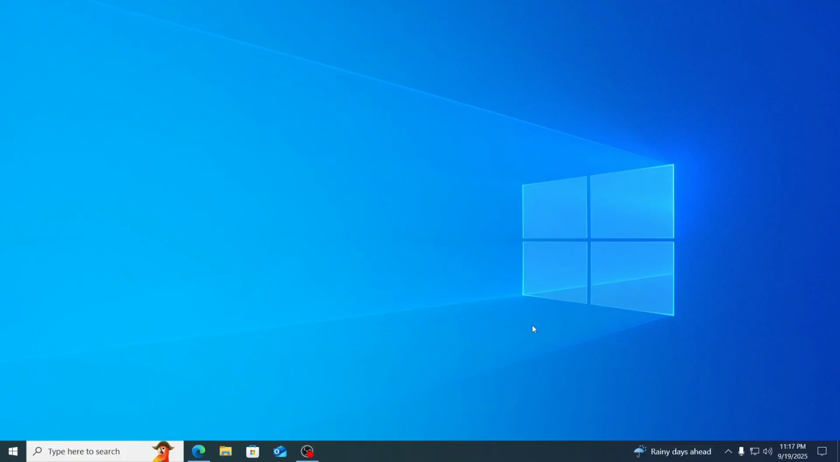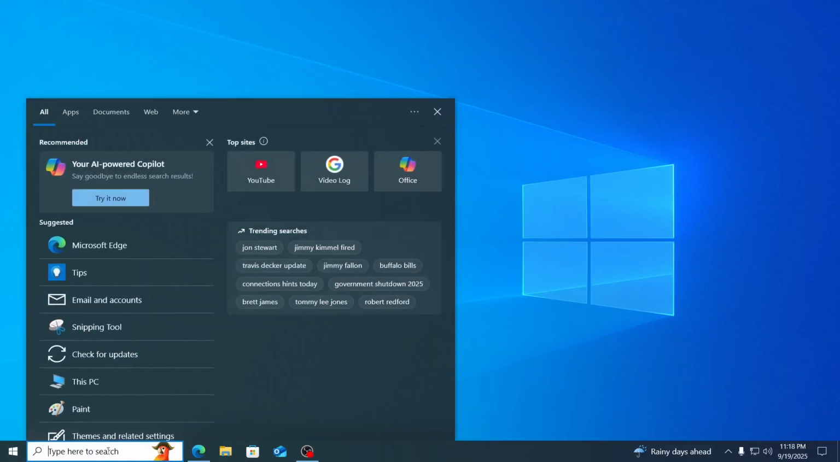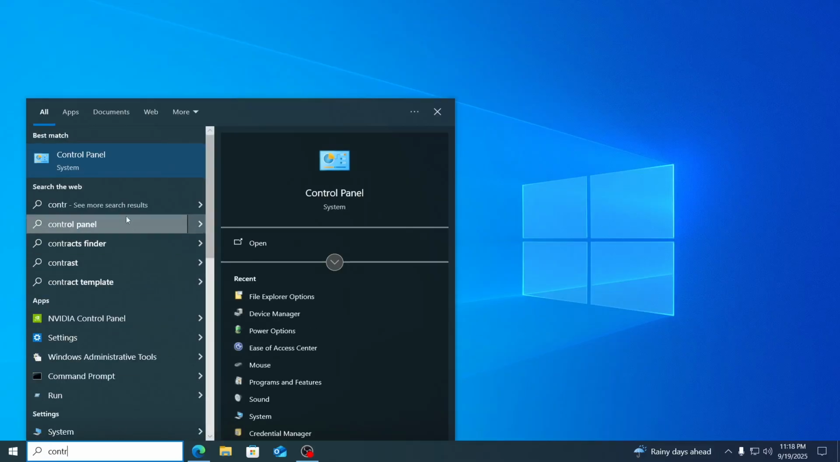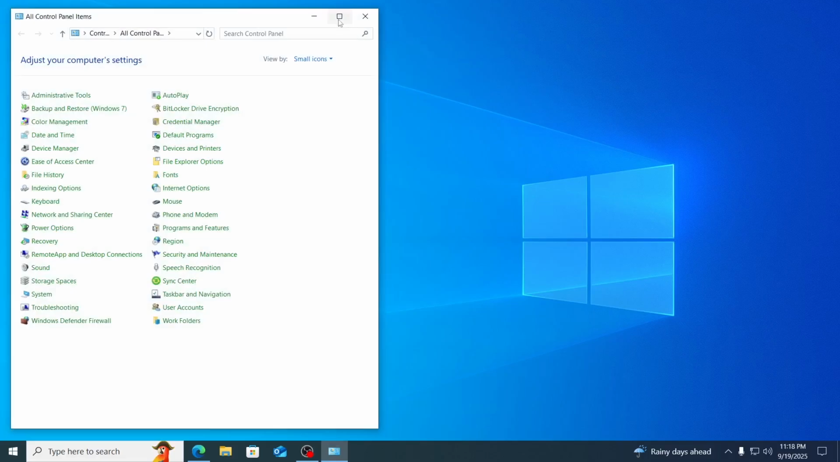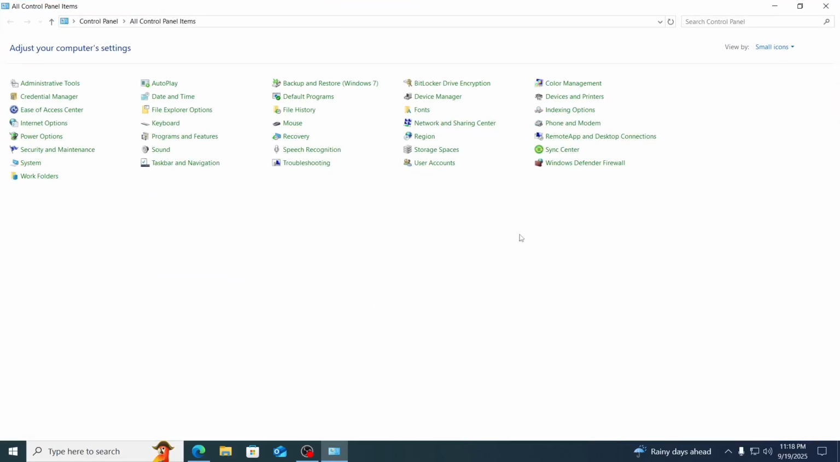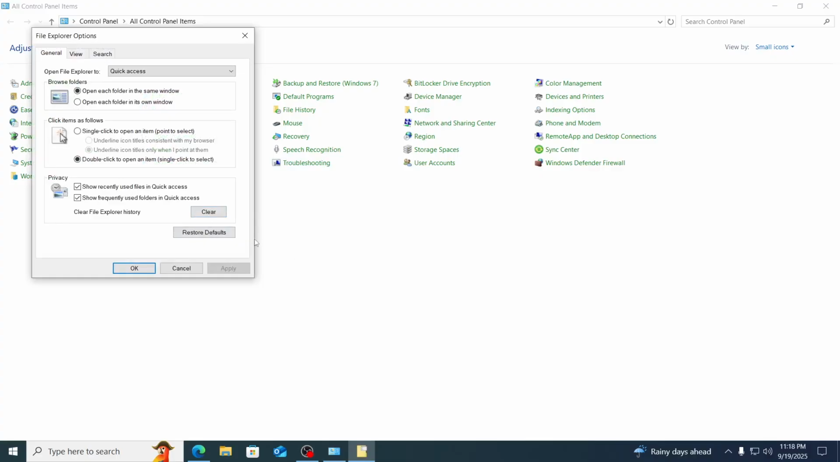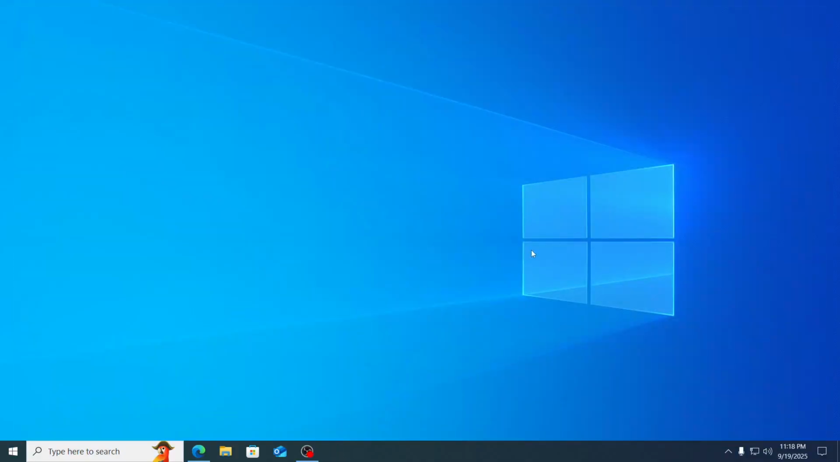But if it still doesn't work, what you can do is just go to your search and search for Control Panel. Then just open up Control Panel. Then just maximize this. Then from here, you need to go inside File Explorer Options. From here, make sure to click on Clear. Click on Restore Defaults. Then just click on Apply. Click on OK. Then just close all this and try to open your File Explorer again and it should work.